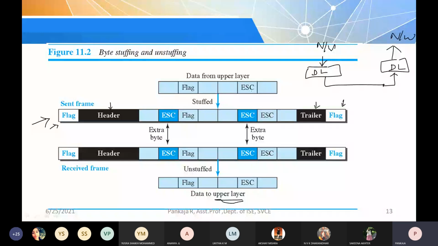Another case: there is a possibility that the extra byte you added, the escape character, may itself be part of the data. Are you getting this? In that case, you have to add one more escape. It is like in a C program: if you want to display something, there are some predefined characters whose value you cannot change, so you use a forward slash to display them.